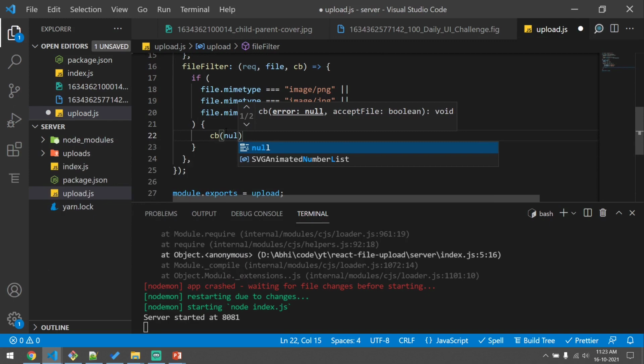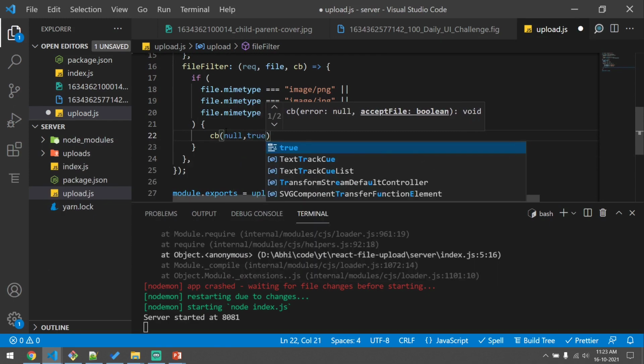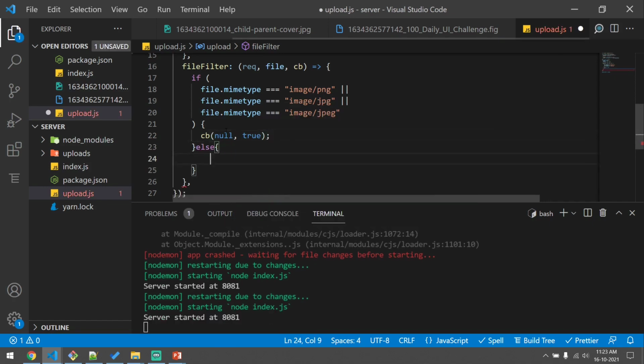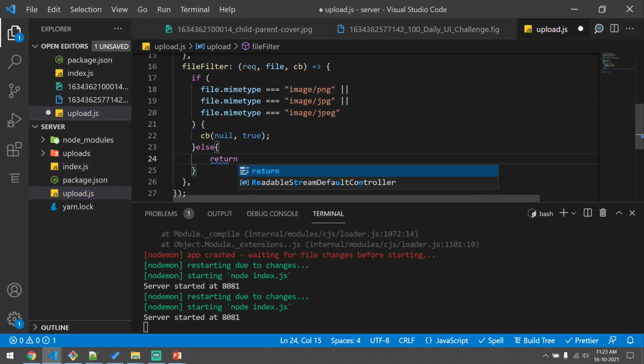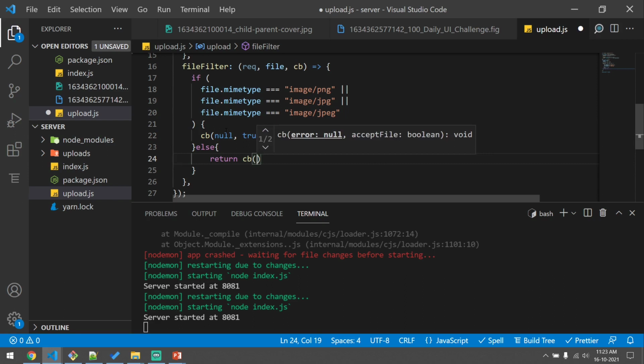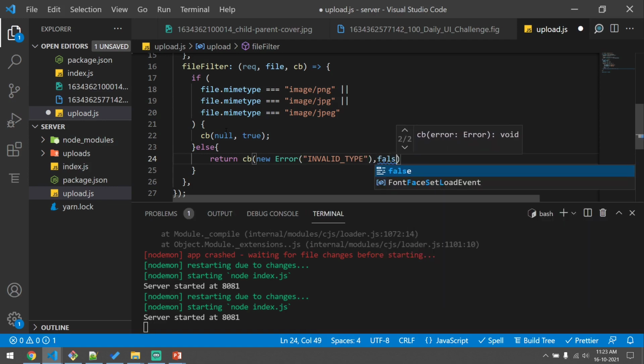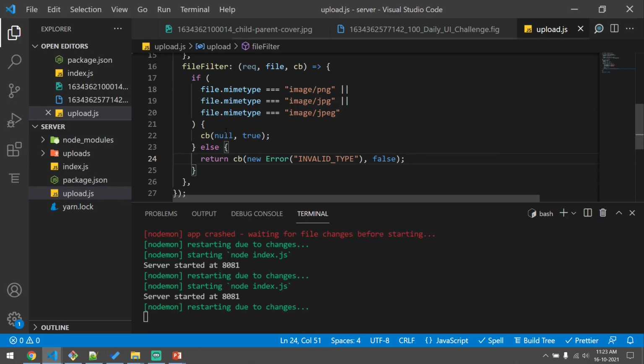If that is the case, then what we need to do is just call the callback. Since we don't have to throw any error in this condition, we'll pass null and we'll pass true since this is the accepted file. If that is not the case, we'll just return by calling the callback with an error. We'll create a new Error with, say, invalid type. This error code we'll be using in the front end to display the error message, and this is not an allowed type, so we'll pass false.